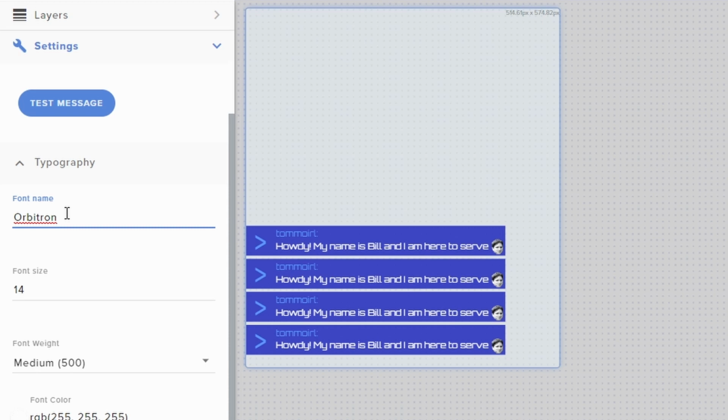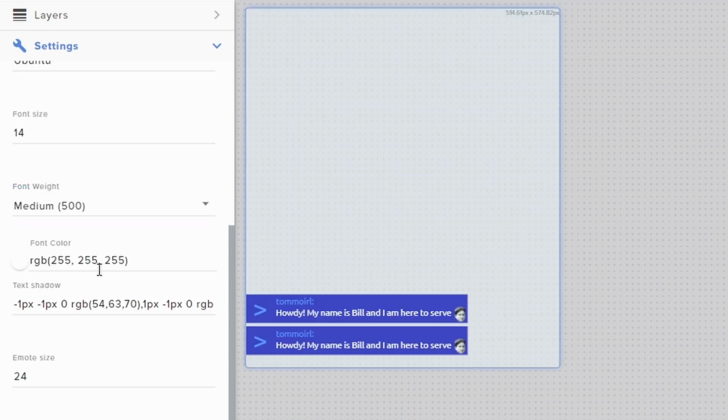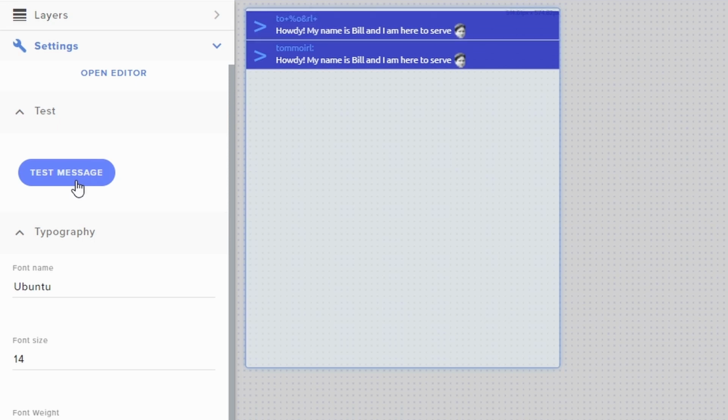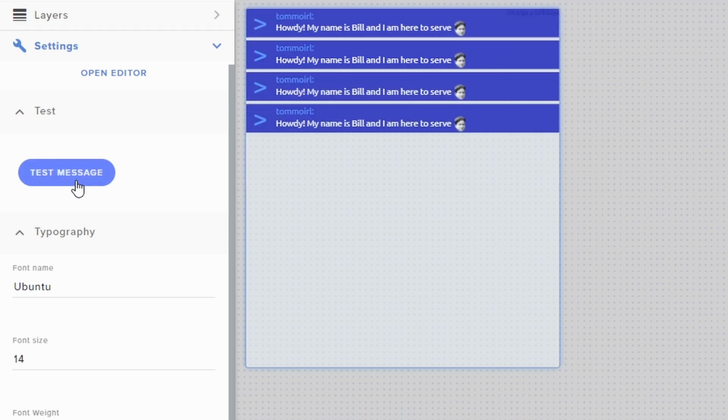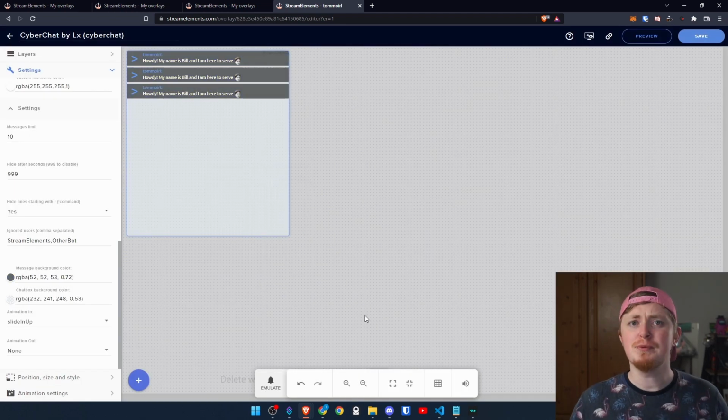So as per always, you can change the font. I'm going to change mine to Ubuntu because I'm just that kind of guy. You can also change the font color. You can change if there's a text shadow. You can change the size of emotes. If you're one of those guys who has chat top to bottom, here you go. You can also then in here change the background. So let's say we want to make this like a gray. Pretty cool ways to show your chat on stream.